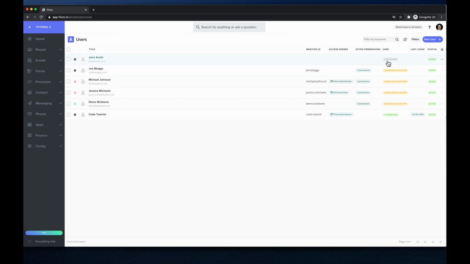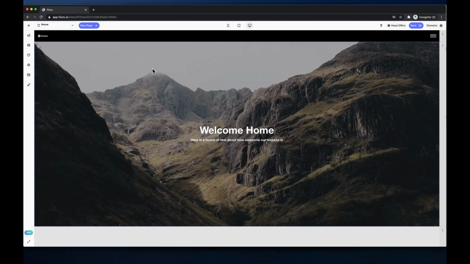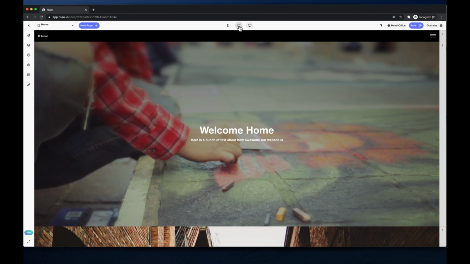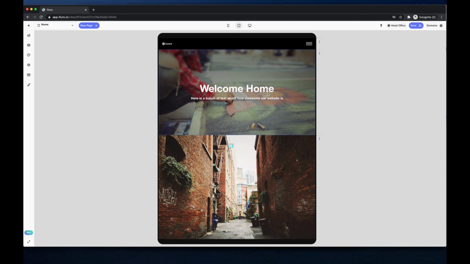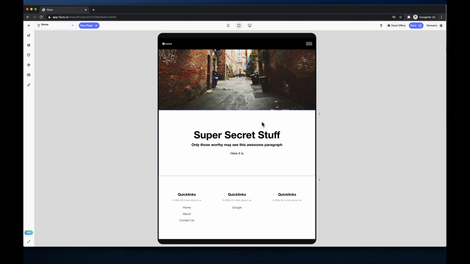You see over here it says white label, which means that it's a white labeled user as opposed to a fluoro user. And I'm going to go to apps, websites, click our example website that we created in the previous video. I'm going to click up here and look at the iPad view and scroll down, and here you'll see we have a block that says super secret stuff. Now I want this block to only show to users who have signed in.